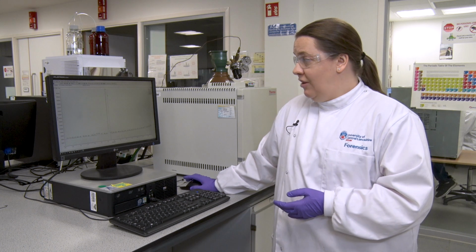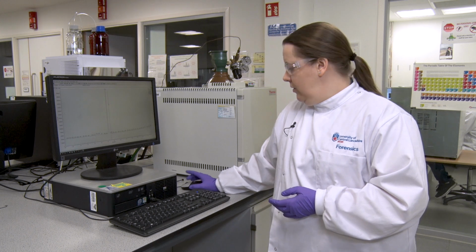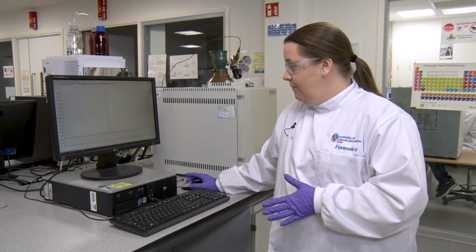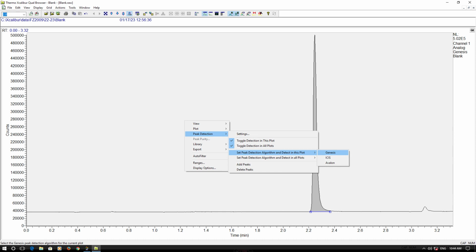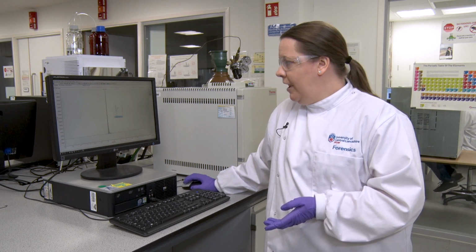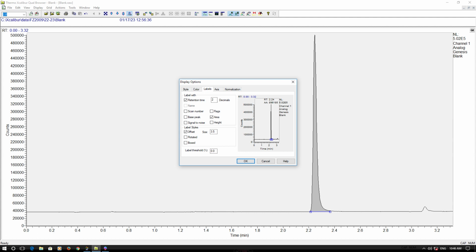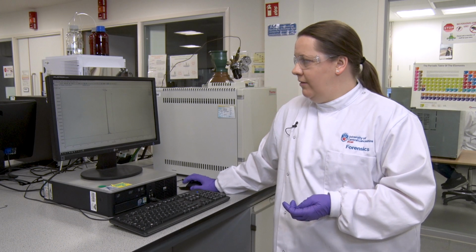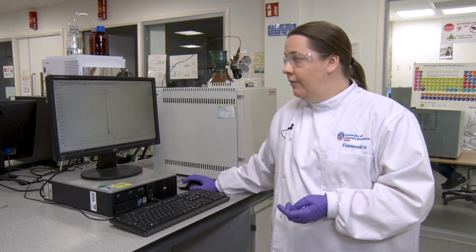With your chromatograms, you need to be able to get, as well as the retention time that's automatically shown, the peak area. So to do this, you want to right click, go to peak detection, set the peak detection algorithm to Genesis, and that will highlight it. We want to do display options and then go to labels and make sure area is highlighted and press OK. And now your chromatogram will have the retention time and the peak area.